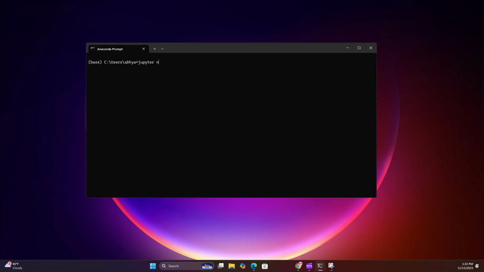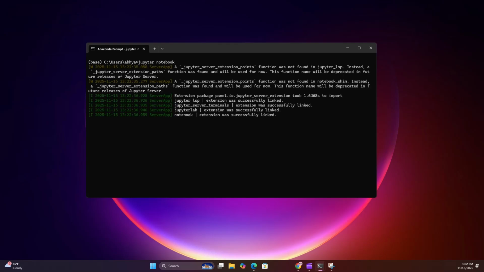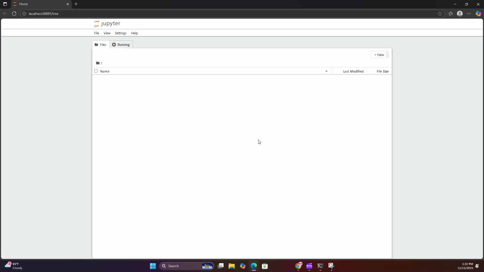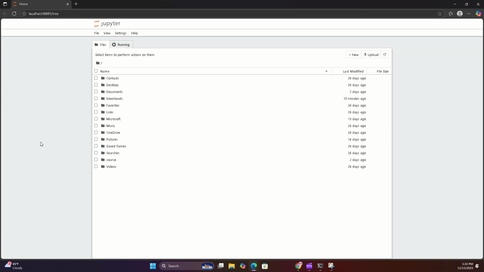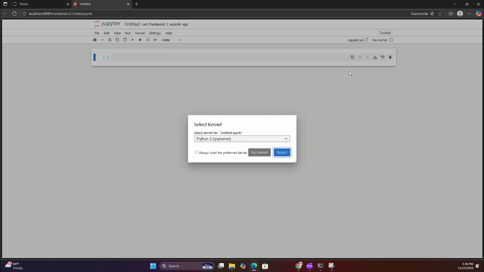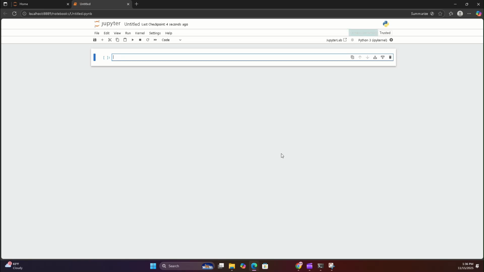In the Anaconda prompt, type Jupyter Notebook and hit enter. Jupyter Notebook launches in your browser. You'll see all your local files right there. Let's make your first project. Click New, Notebook. When you see Python 3, click Select.